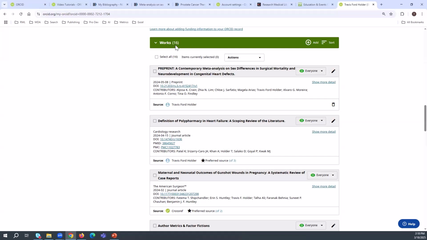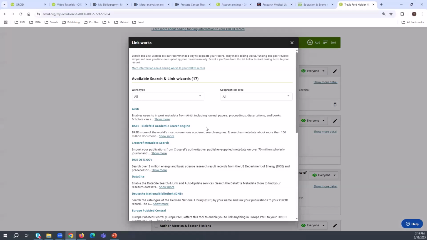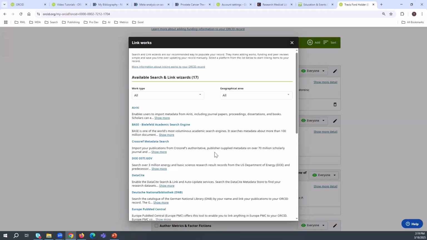So you can see I have 16 works here on my profile. You don't have to remember the number, but 16 works. And if I go over here to add, then there are several options. The first one is called search and link. And when I click that, it gives you a lot more options. These are all the different places that it's possible to retrieve data from to add to your ORCID profile.